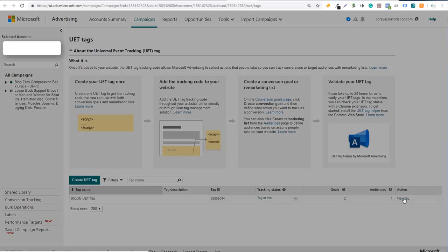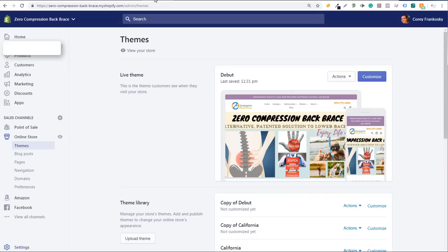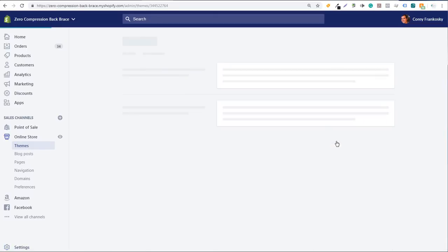Under action, what you want to do is click on view tag here and copy your tag. So we're going to copy it, and we're going to come over to Shopify. You come into Shopify, and you go to online store and themes, down the left-hand side of your Shopify store. Then what you want to do is click on actions and click on edit code.